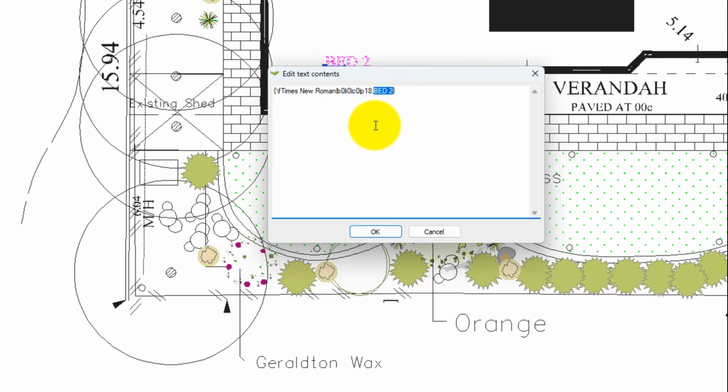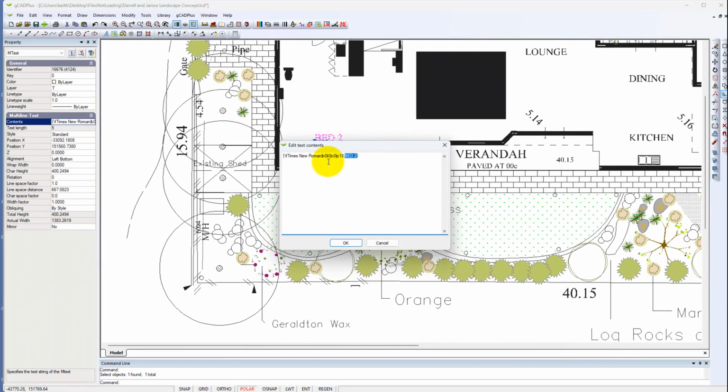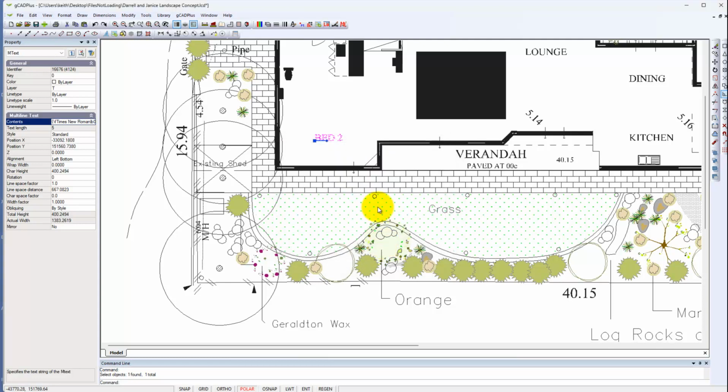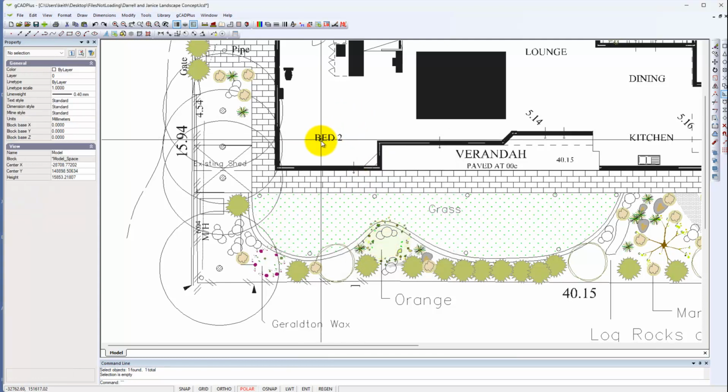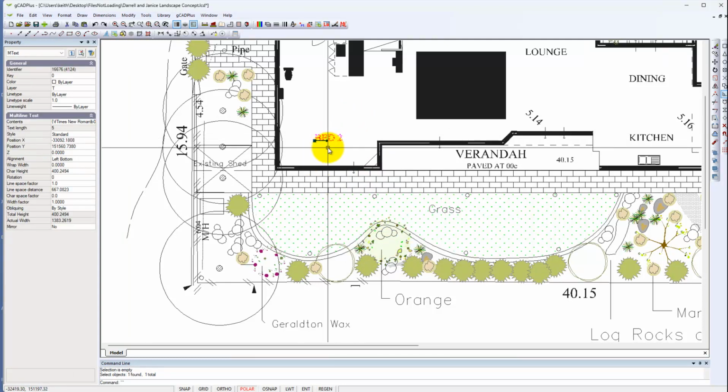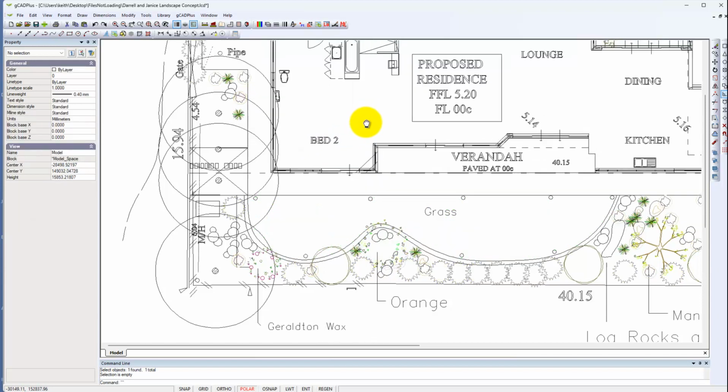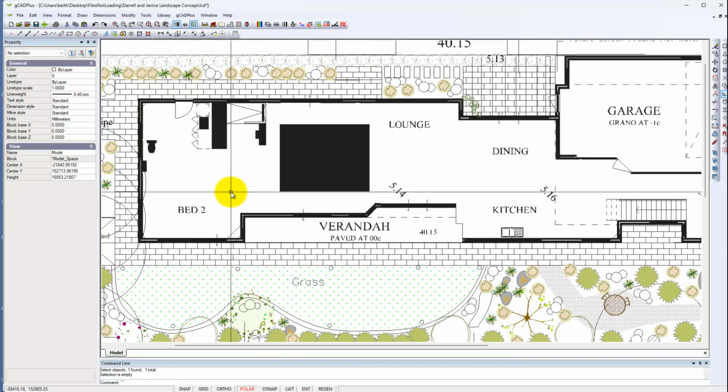So what we could do, if we wanted to, is clear all of that and have a text style called Times New Roman and just substitute. But it works, but it can puzzle some people when you see all those hieroglyphics.